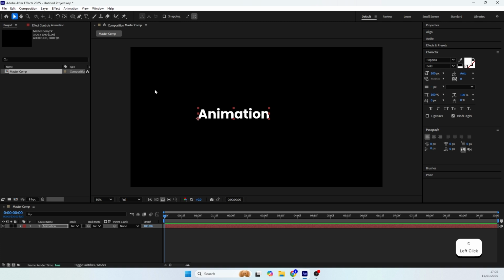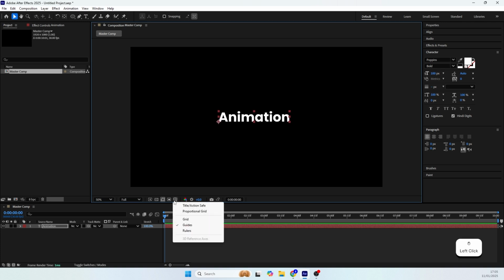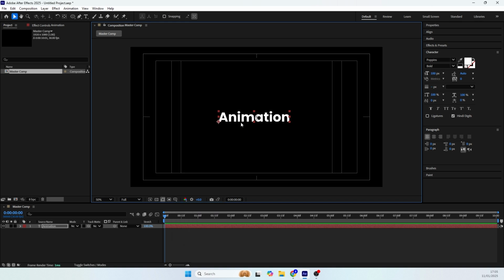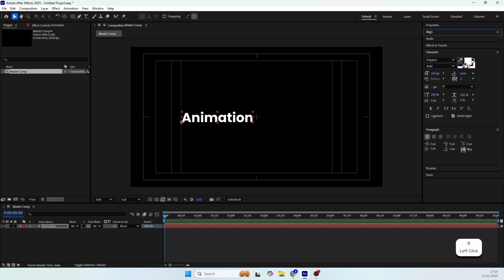Alright, and now let's open the title action safe grid so we can see what we're doing. And let's decide that this animation will start somewhere from here. You can align this layer using the align tool like this.